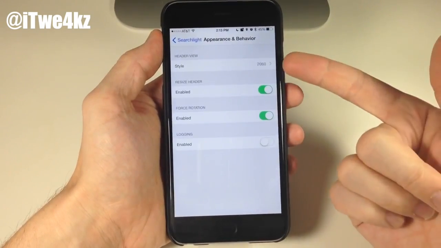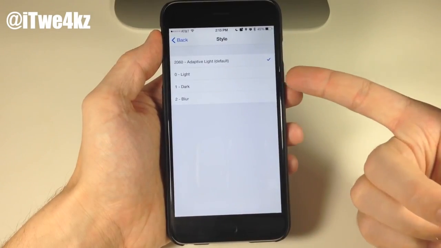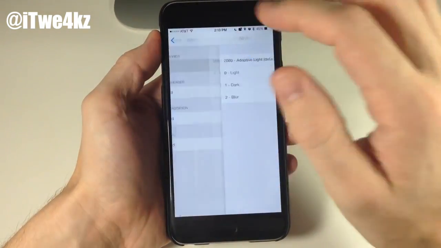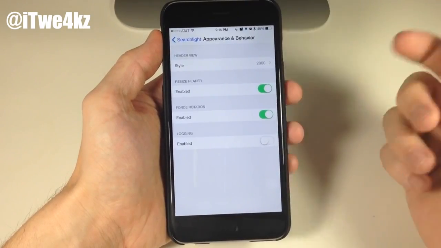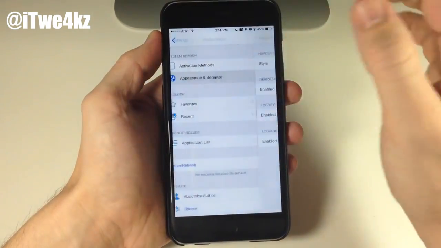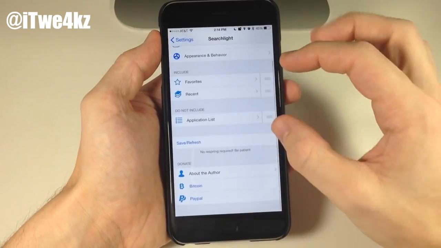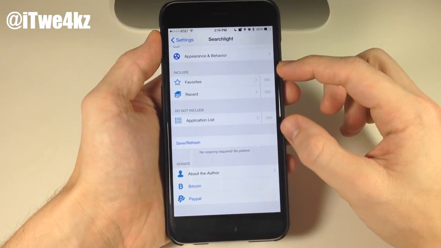If we open this up, you can change the style, which you can see right here. It's adaptive light, or you can change it to light, dark, or just a blur. And if we go back here, you can also resize the header, which doesn't give you a ton of options, just a toggle, as well as force rotation and logging if you want to toggle those on or off. Now right down here, this is where you're going to include or exclude certain categories into your Spotlight.